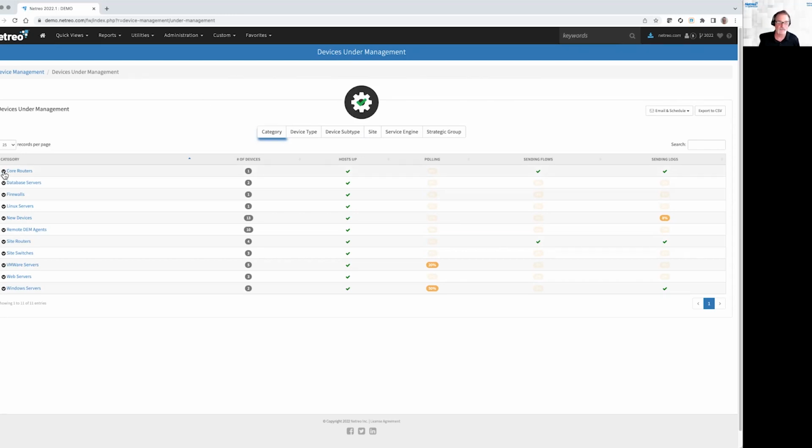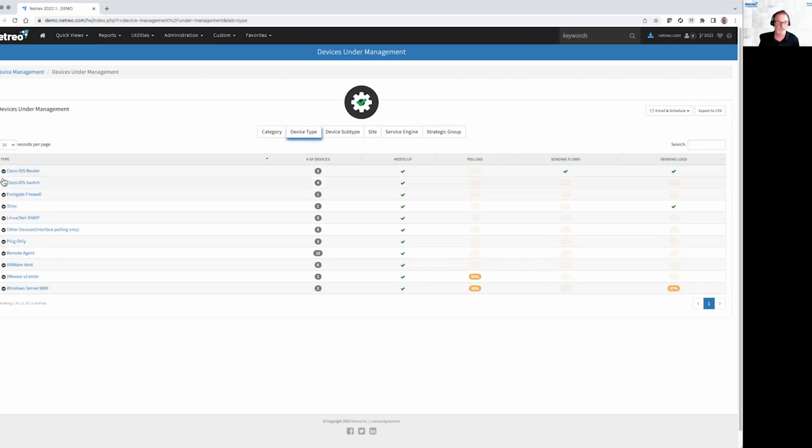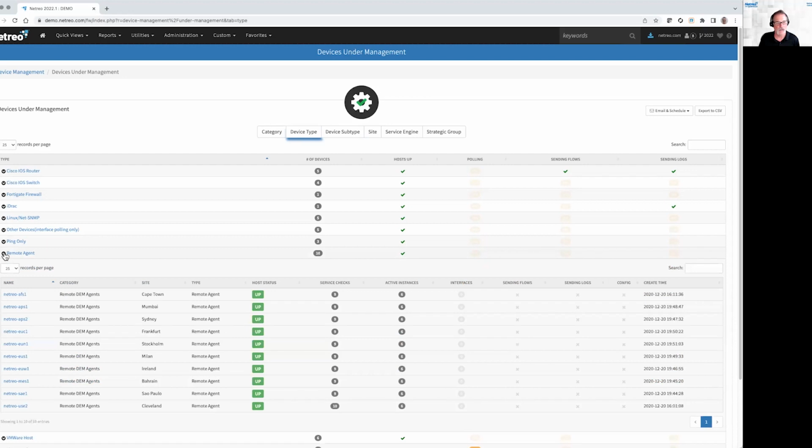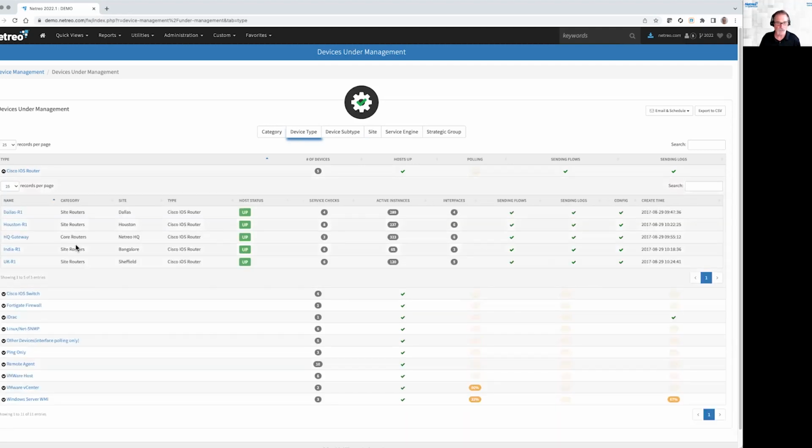So I can look at my devices based on the category, device type. If I come into device type, for example, I can see that I have 5 Cisco routers. I got a FortiGate switch in here. I got 10 remote DEM agents, which are the digital experience monitoring agents that we have. Then if I click it down, it's going to show me those devices, how many services I'm monitoring, how many active instances are on there, whether or not that device is sending me flow logs, if I'm gathering CLI configurations from there, if I'm managing configurations for changes, things like that. And then I can also go into the device itself and get to the device's dashboard.